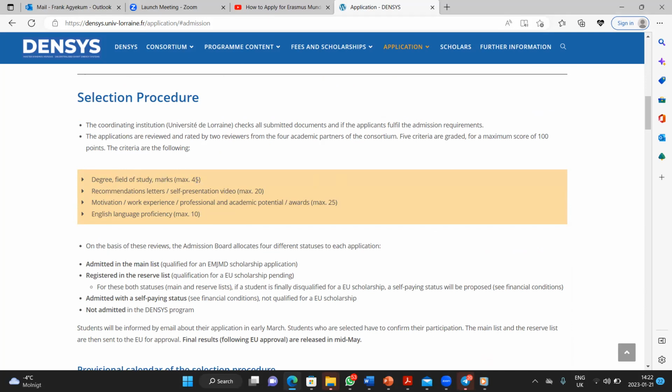will be a maximum of 45. Your recommendation letters will be graded by a maximum of 20. Then your motivation letter, your work experience, professional academic potential will be 25. Then your English language proficiency will be 10, which is a maximum score of 100. So this is how your selection procedure will be. So it is important to have good academics, to write up a very strong motivation letter.